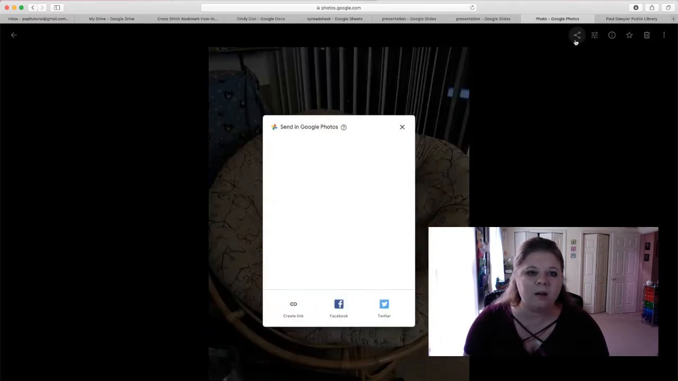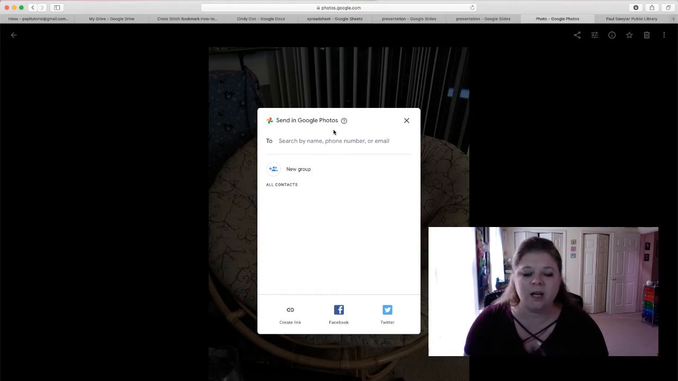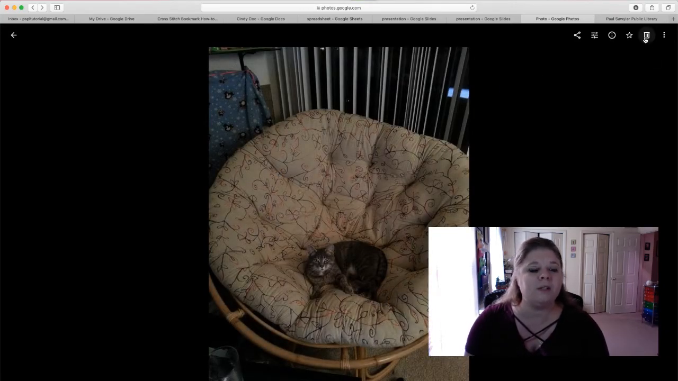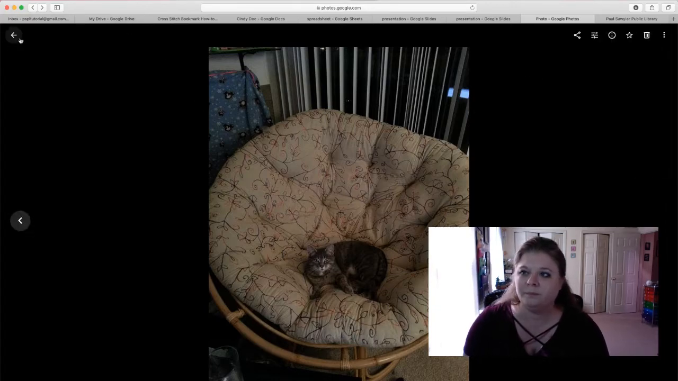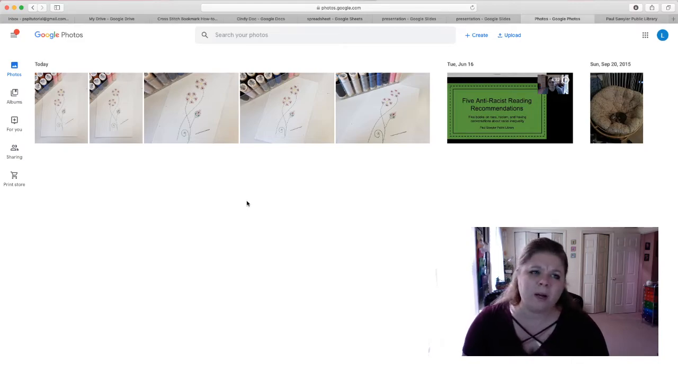This little icon allows you to share and to send your Google Photos to other people. You can also delete it, or if we click ellipses, we can add it to a slideshow or download it onto our computer. Please be aware that photos and videos can take up a lot of storage space, but you can still store thousands of photos and videos in Google Photos, and then you'll have access to them at any time.